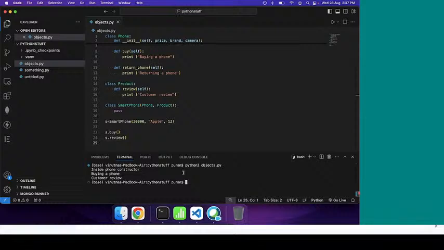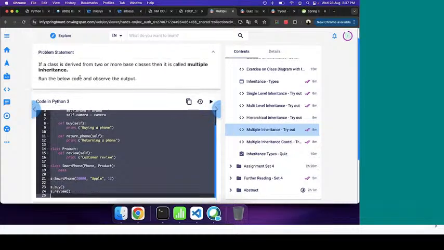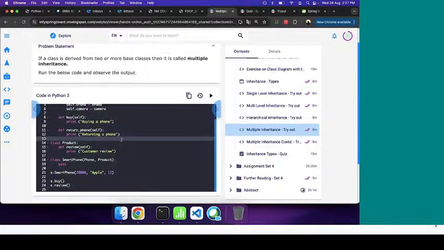So if I run this code, this is what happens. We are constructing the smartphone, and then when we call the buy, it returns whatever is the buy method, and then we do the review. It prints whatever is in the review method. So what did we learn? We learned that this is what multiple inheritance is. But I'm sure that you already have it.